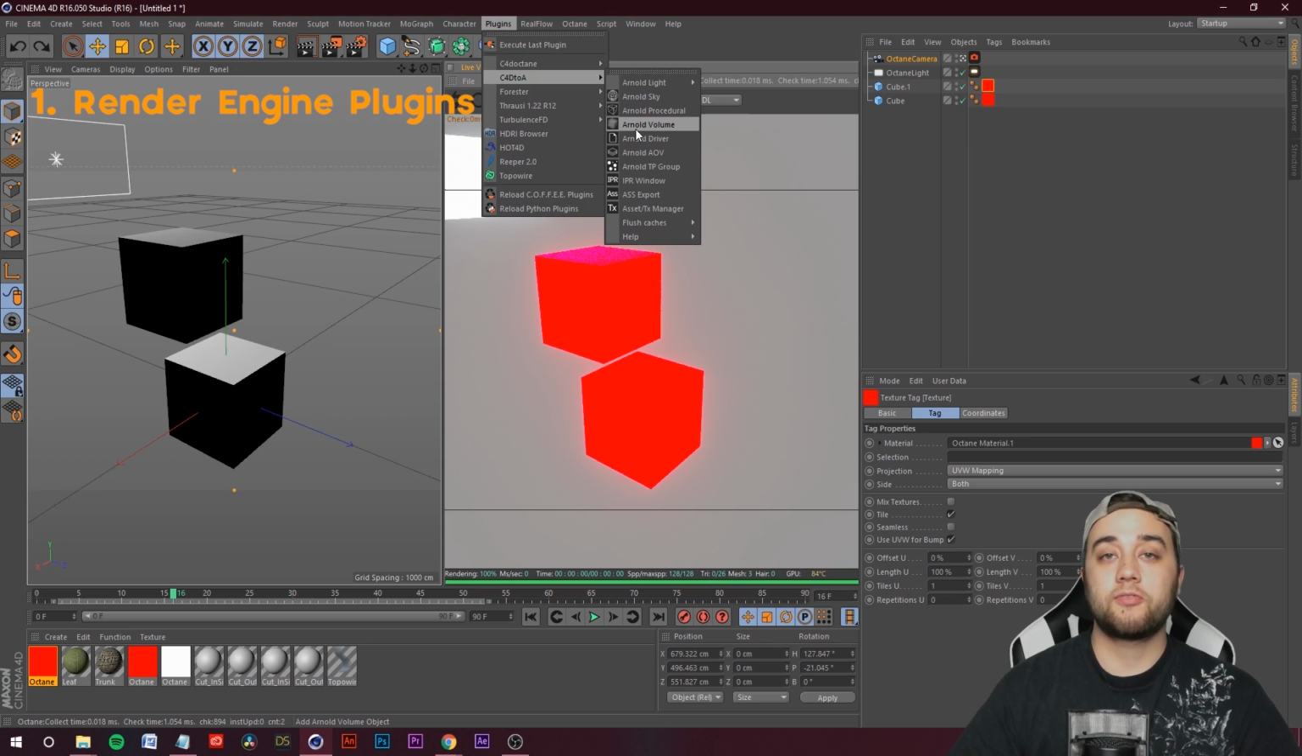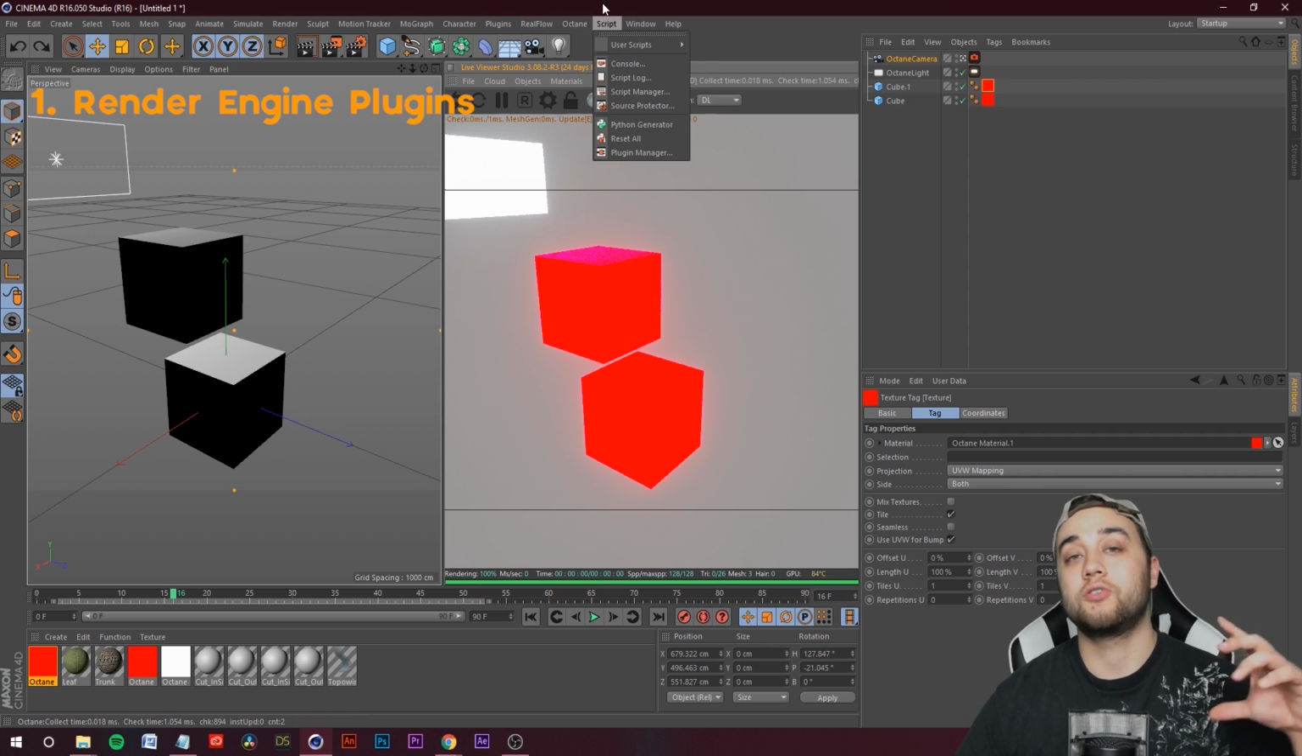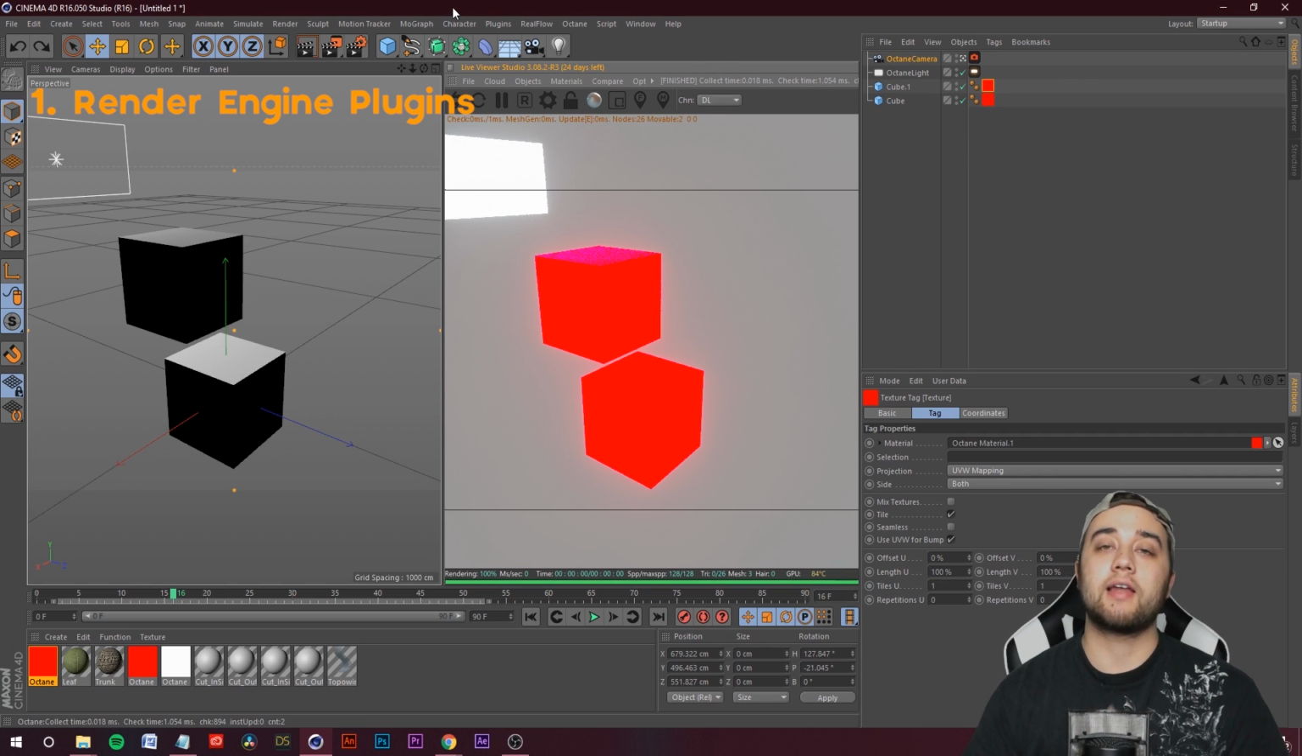I'm probably least familiar with Redshift, but there are some really awesome things you can do with Redshift that are mentioned in a bunch of different tutorials, so check out the description. Like I said, definitely look into it. You can get monthly subscriptions for using these plugins, so it's not too expensive.